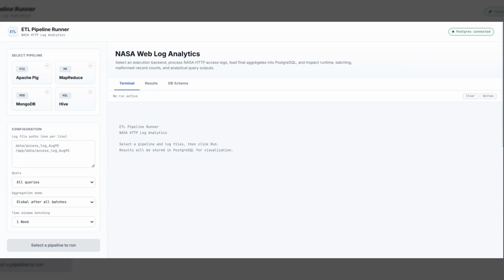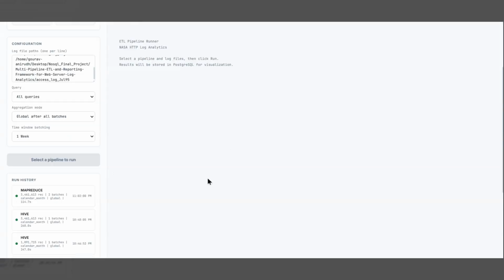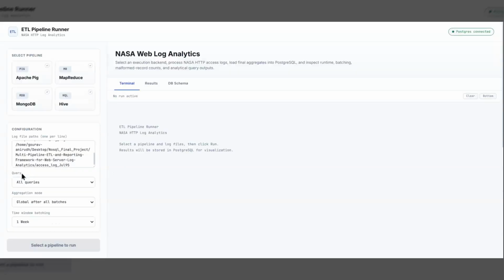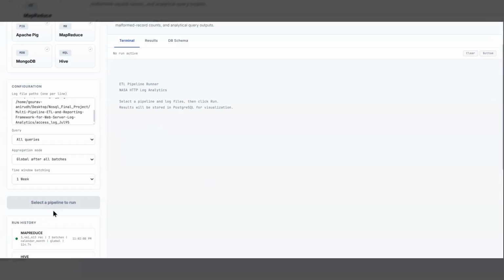Here, the user can provide the log file paths for which the user wants to run the pipeline. I'll be using the NASA access log for the months of August and July. We can execute either a single query or all the queries here. The user is given the option to do so. For the batching configuration, currently we have an option to run either 1 week as a batch or 1 month as a batch. I'll go with 1 month.